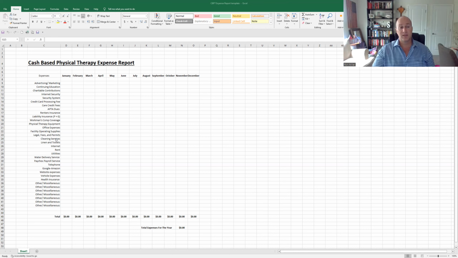Cleaning services, we get the facility cleaned once a month by a professional organization. That costs money. Linens and towels, we have a local place that we run to, that we get our stuff that way. Internet, rent, utilities. We offer water for our staff and patients, so we have a water delivery service.